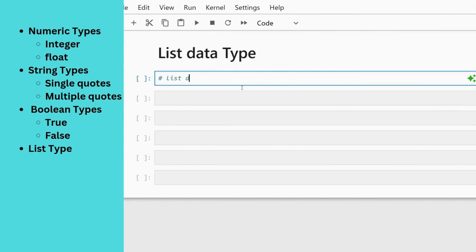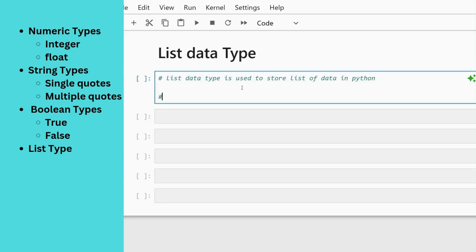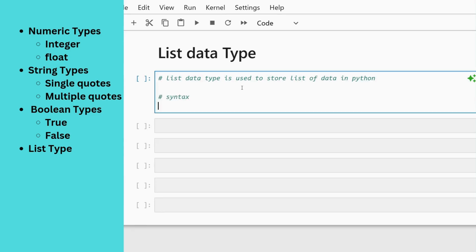List data type. In Python, a list is a versatile and commonly used data type that represents an ordered, mutable collection of elements. Lists can store elements of different data types, including other lists. Syntax. A list is defined using square brackets to enclose its elements, which are separated by commas.